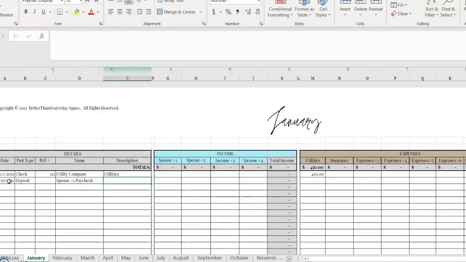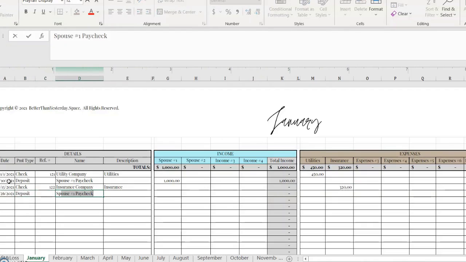So this is the spouse number 1 paycheck. So we will enter that $1,000 here. And then I'll just continue on real quick and we'll show the rest as a whole. So then for insurance, we're going to put this in the insurance column. And then we'll move along to the spouse number 2 check. And then we'll enter that $1,500 in the spouse number 2 column.